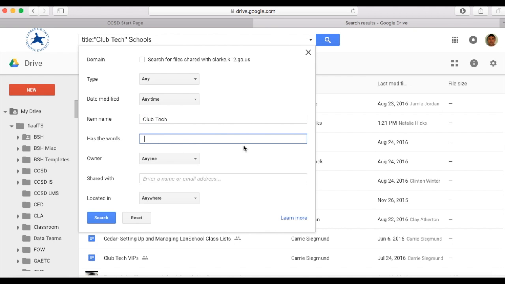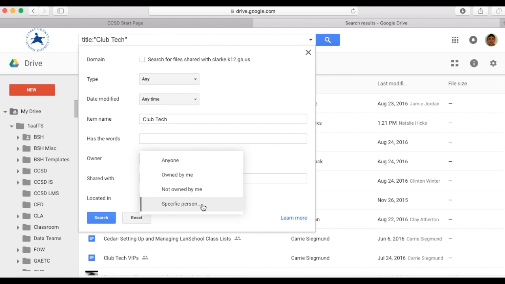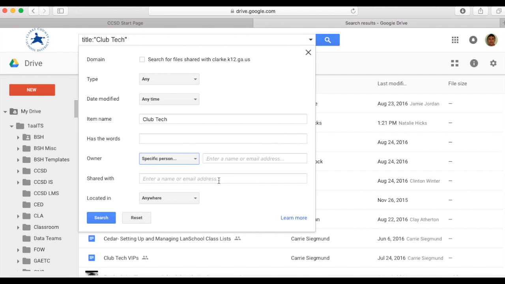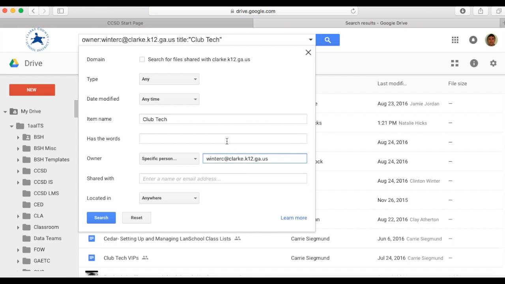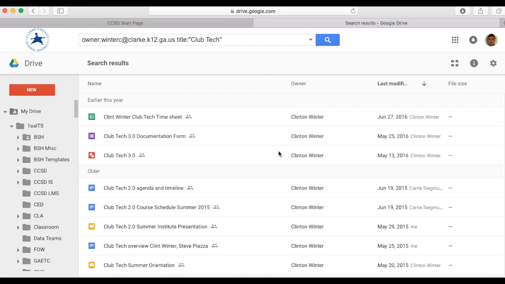I'm going to take out the word schools, and I'm going to also refine the search even more by looking for somebody who owns the document. So in this case, I'm going to put Clint Winter, and now it's going to look for an item named Club Tech that Clint is the owner of. I click search, and you can see it's showing all these by Clint Winter with Club Tech in the title.